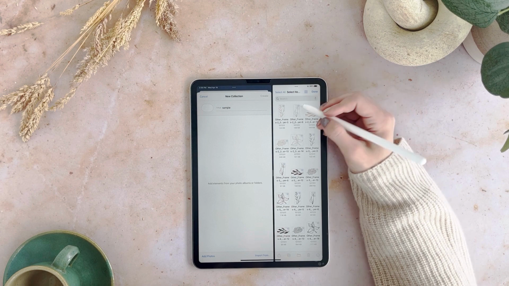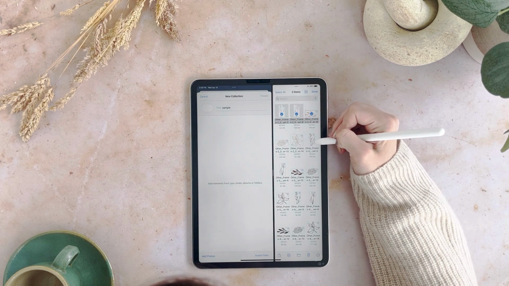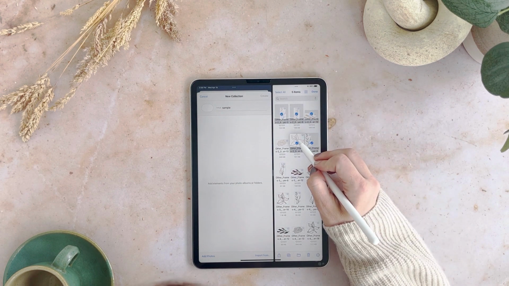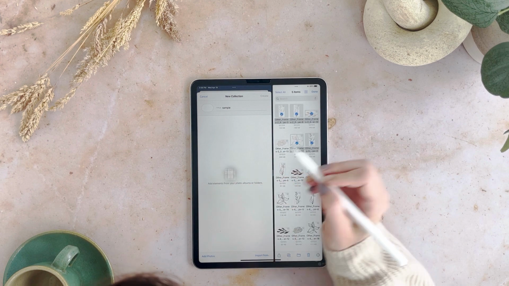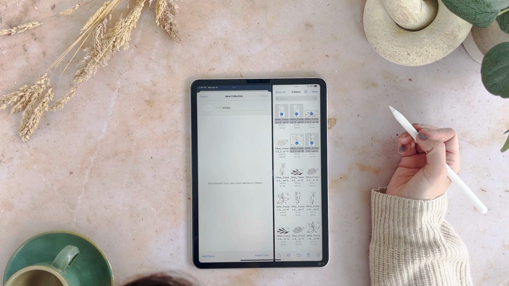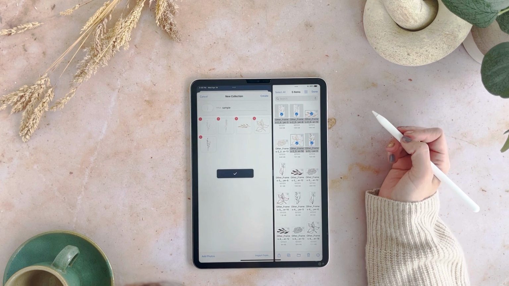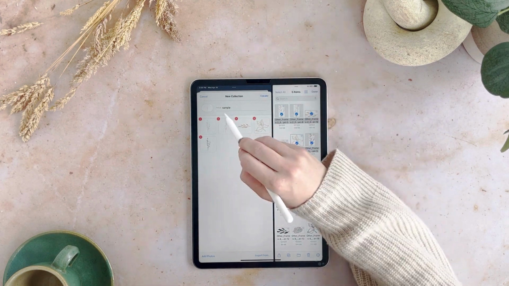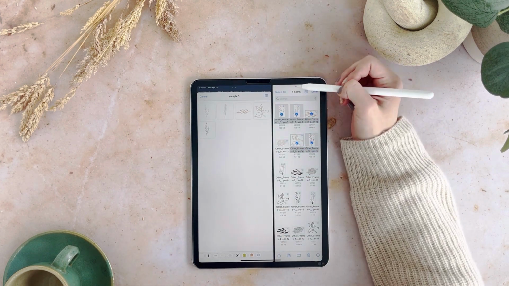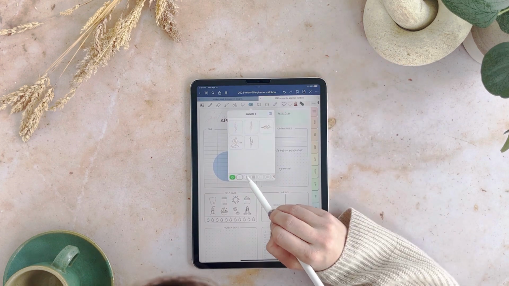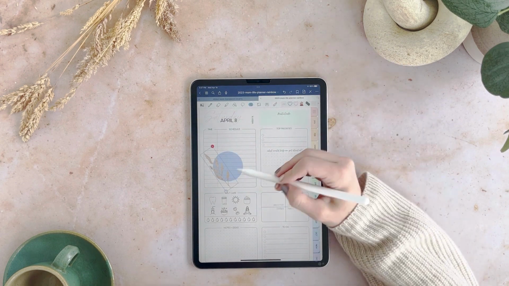Navigate to the individual PNG stickers from your purchase. Then just drag and drop your favorite stickers into the folder while you're in split screen mode. Now you can access all of those stickers in the Elements folder really easily from within your planner. Place them wherever you want on the page and resize if necessary.